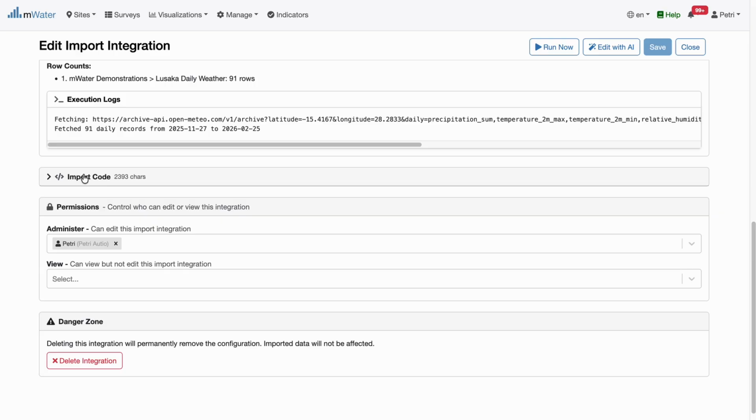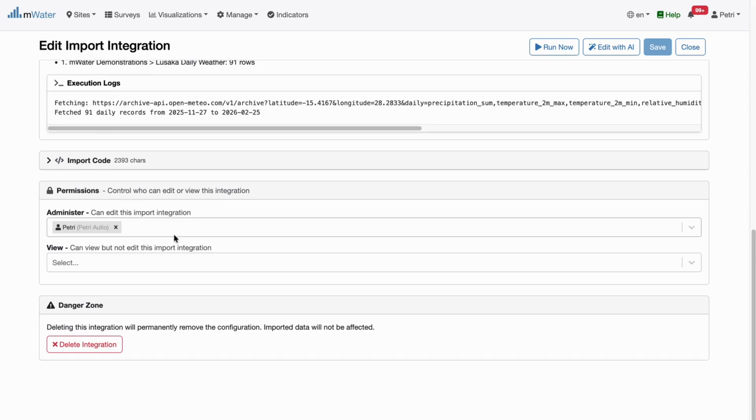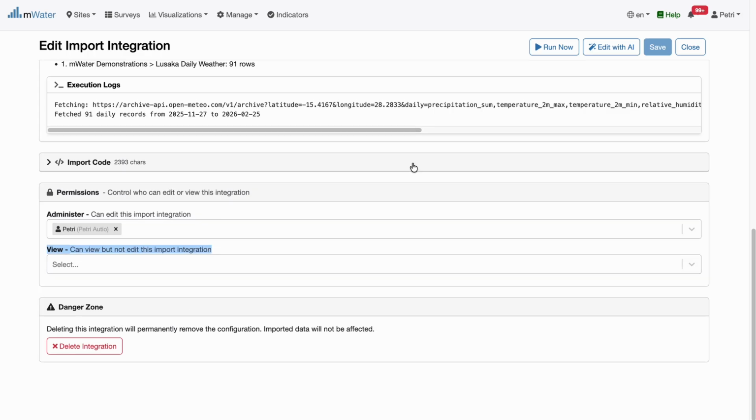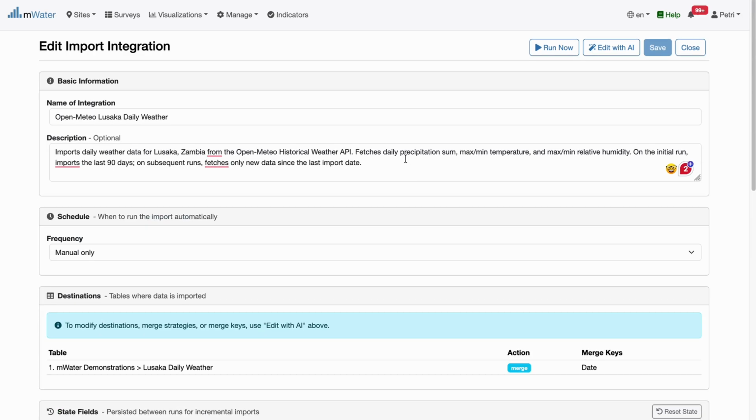We can review the code, paste it into other systems if it's relevant, manage permissions for who can make changes to this import and who can view this import integration. That's not the same as seeing the data, however. And finally, we can delete the integration. So, okay, we've run the import integration.